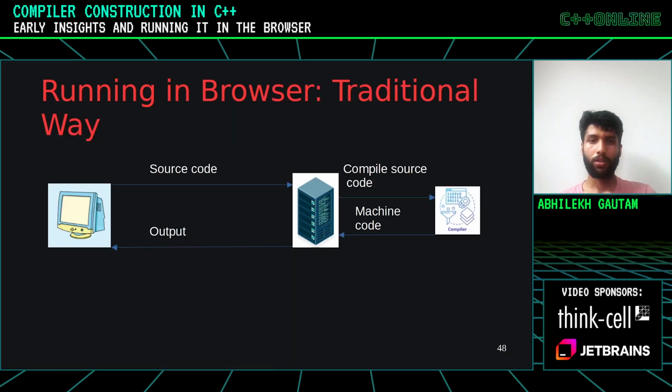So far, running a program in a browser goes this way. We have a server that has a compiler. We just send the code to the server. The compiler in the server compiles the code, returns the machine code, and it outputs back to the client, right?